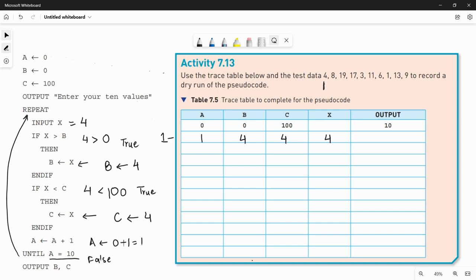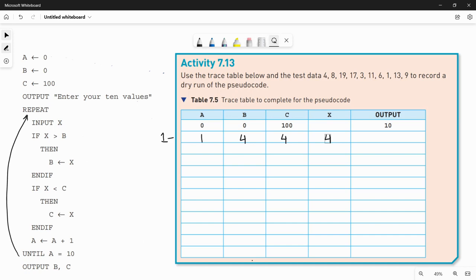Now, look at the second value of your test data, which is 8. Let's put 8 in variable x. This is your second iteration. Now, put the value of variable x in your trace table, which is 8. Now, let's do it for 8.